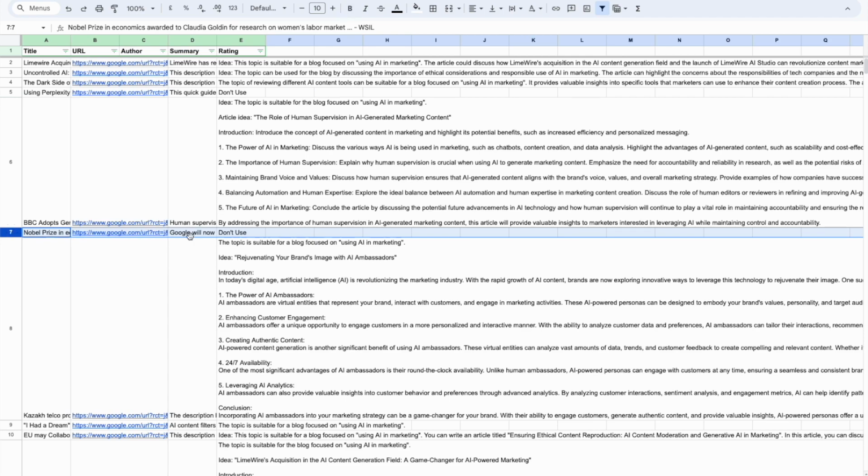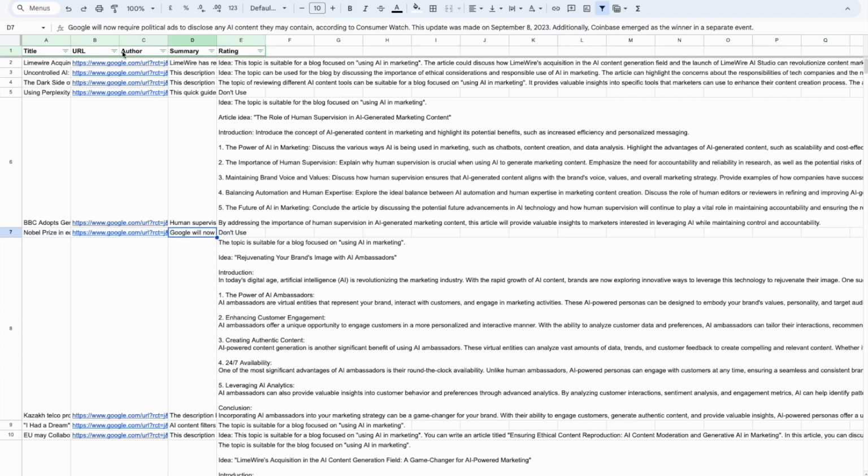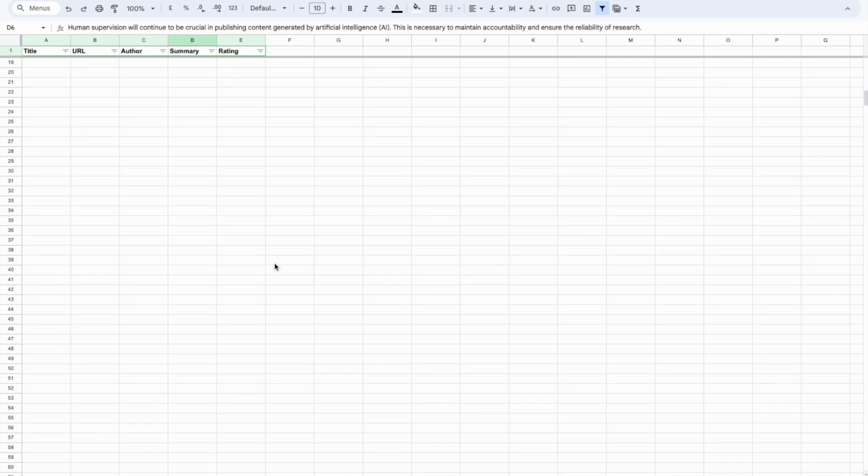Let us also look at that, right? Basically, it says Google will now require political ads to disclose any AI content they may contain, according to Consumer Watch. Of course, it's not useful, right? Nobel Prize in Economics, something, something, but this is showing something else, right? Adopts generative AI setting firm ground rules. Human supervision will continue to be crucial in publishing. So that is what this article says, right? So again, just test it a few times, ensure it is actually making sense.